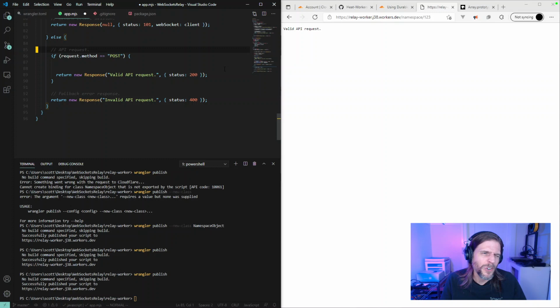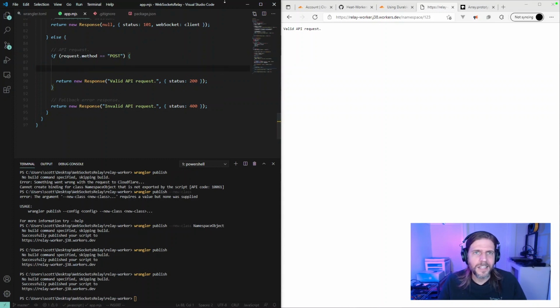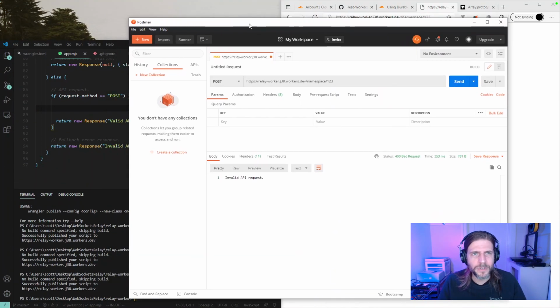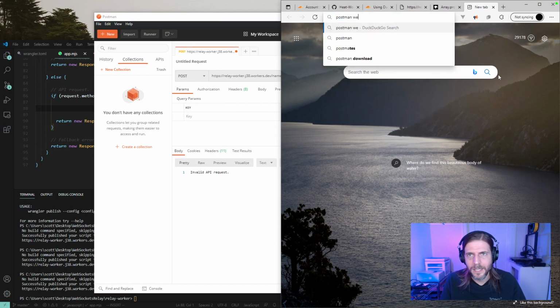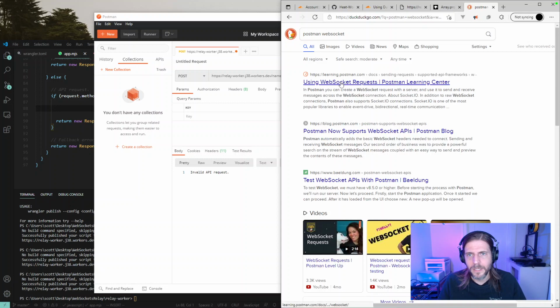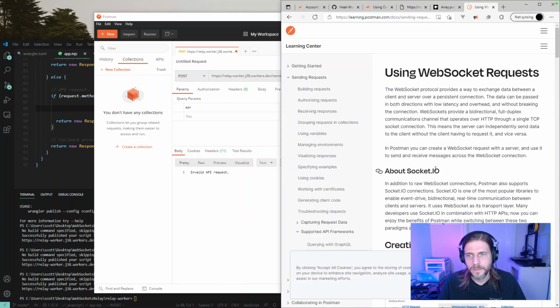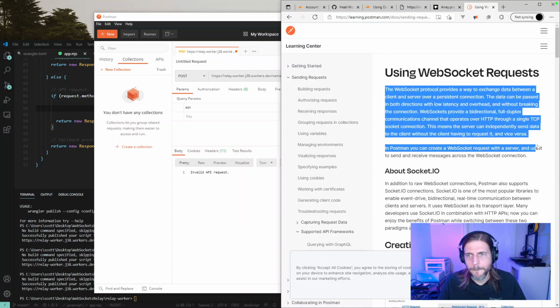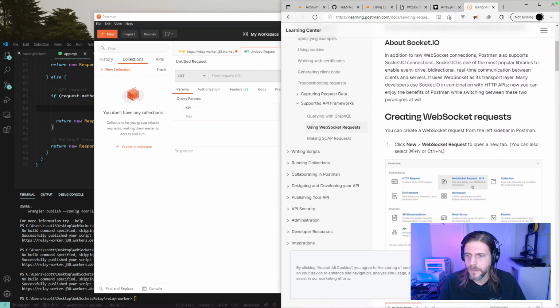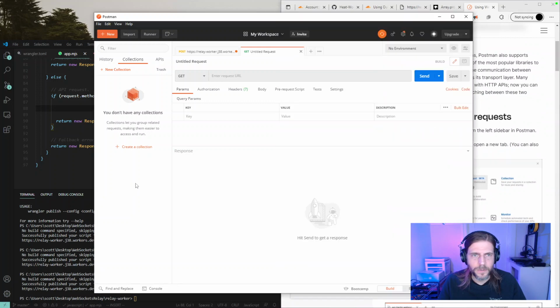So the thing I'm gonna do, what am I gonna do? Can Postman do a WebSocket client? I don't think it can. That would be pretty cool. I guess I can. So how? How do you do it? Creating WebSocket request. Create new.